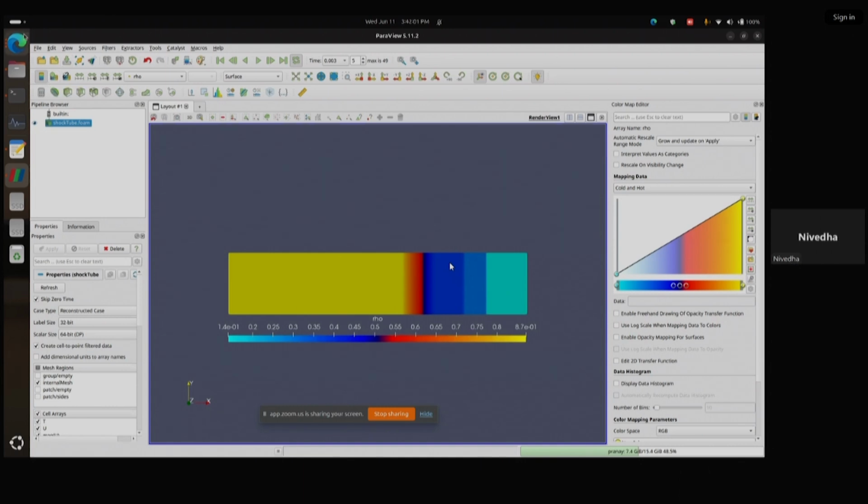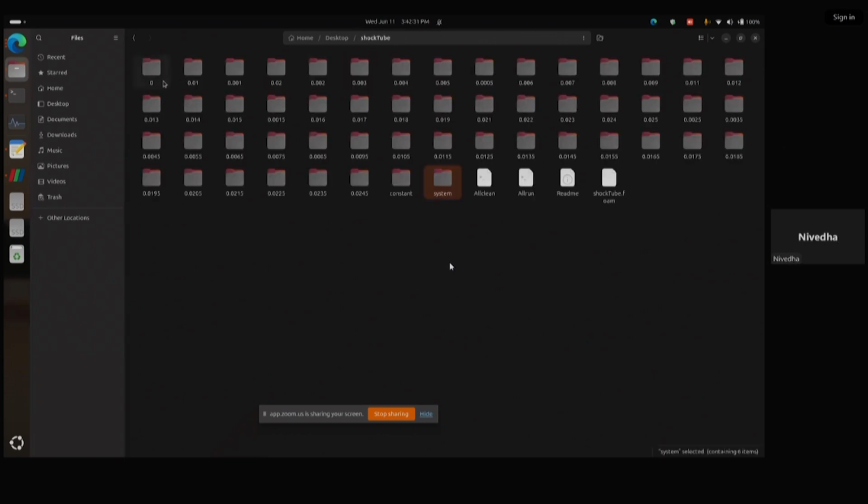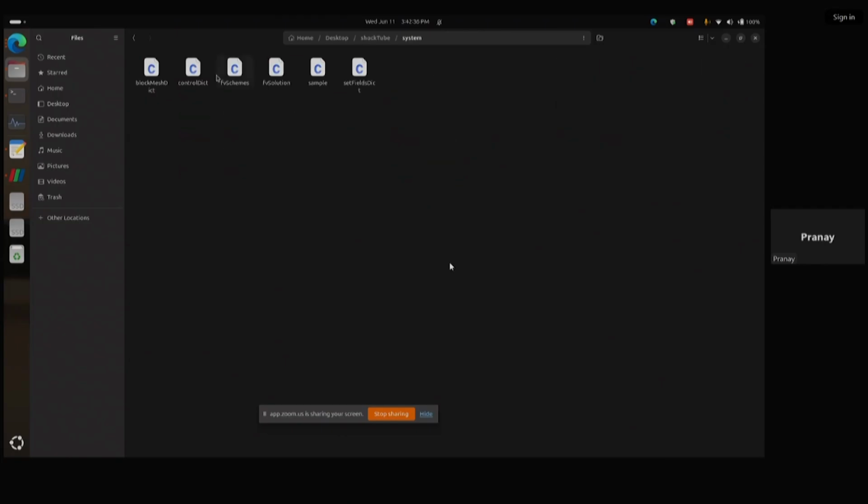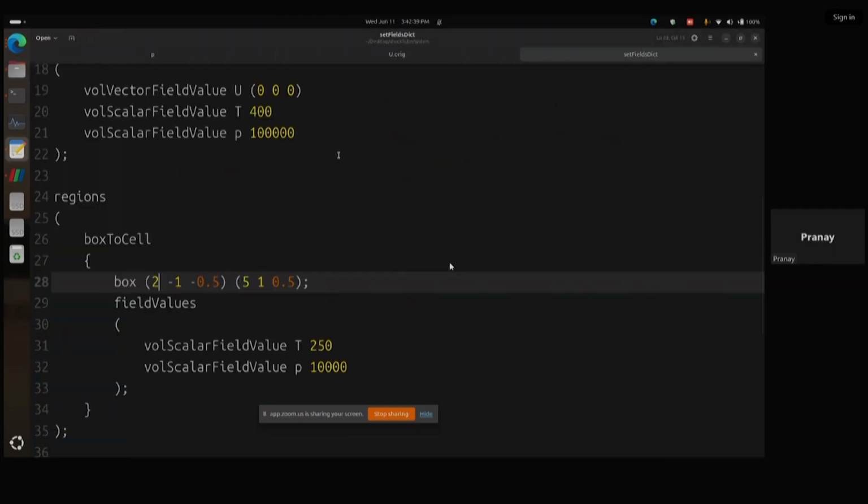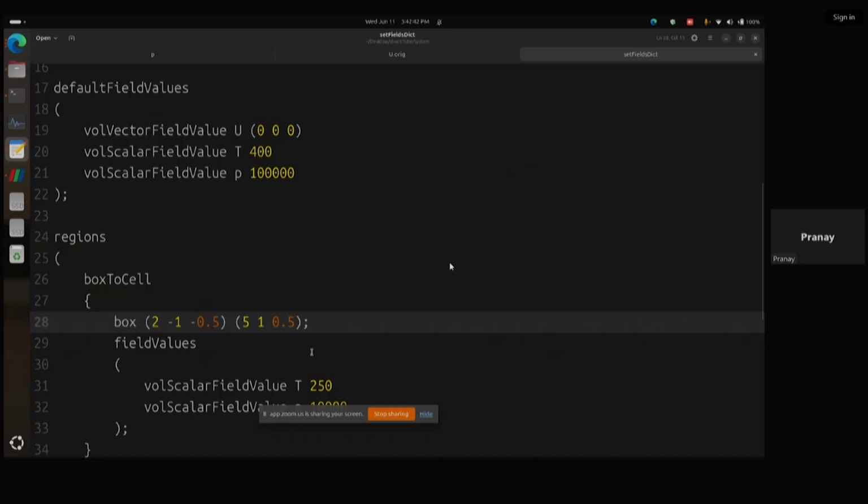I don't have the rho option. I have P, T, and U. That's a little strange, ma'am. In the same window, I'm able to see P, U, and T, but not rho. That's a little strange because I haven't explicitly mentioned rho anywhere or altered rho. Even in the setFields, rho is not altered.